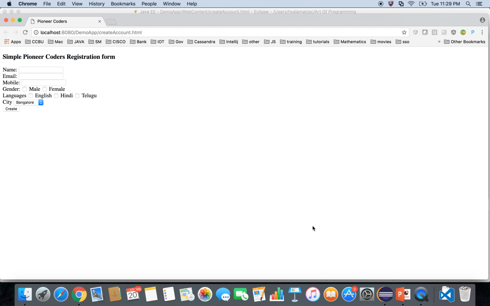When I run this application, it opens and I give the data: krishna@gmail.com, then 1 2 3 4 5 6 7, whatever numbers you want to give, and gender. After that I select different languages, and a drop down. Then I click on create account. Because of the get method, you can see the complete data is going as part of the URL. Whatever parameters we are sending to the server, with all the values I entered, every piece of information is going to the server as part of the request URL.